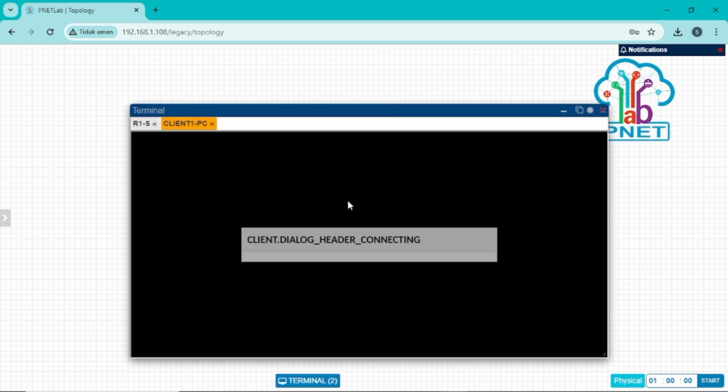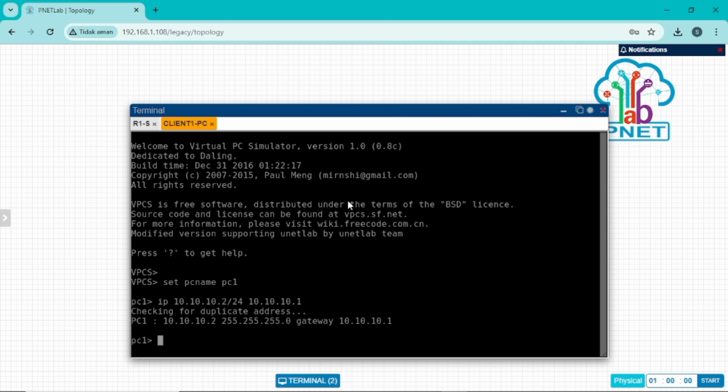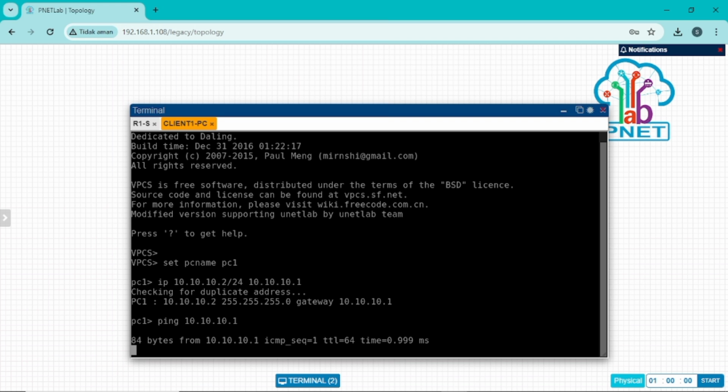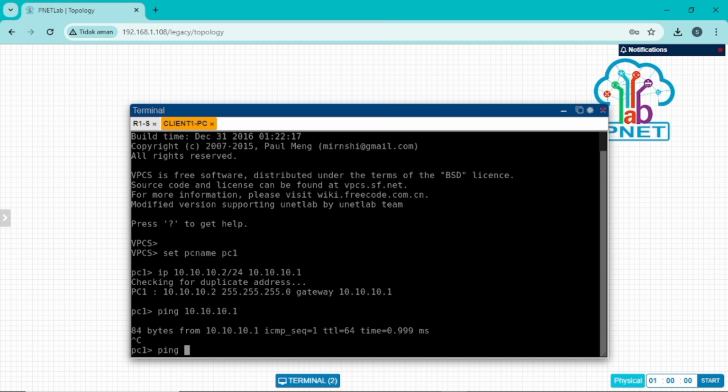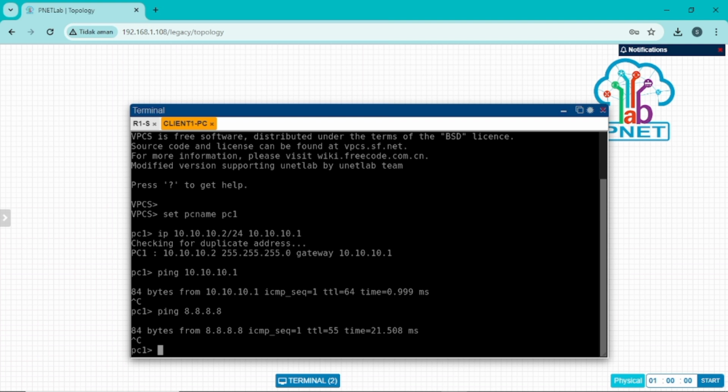Next, login to PC1, then give identity on PC1 with the following command. Next, add IP address on PC1 with the following command. Next, verify the client is connected to the router and verify the internet, and you can see here the result is TTL, meaning the client and router are connected and the internet is running.